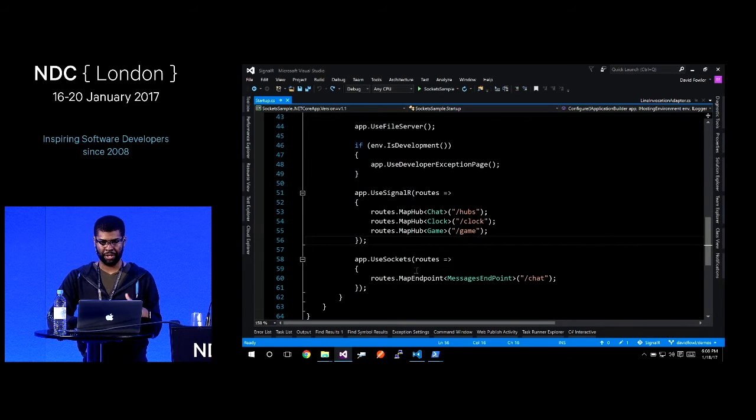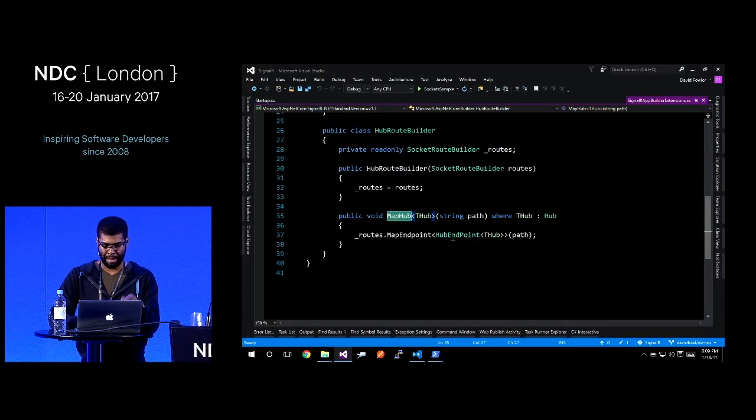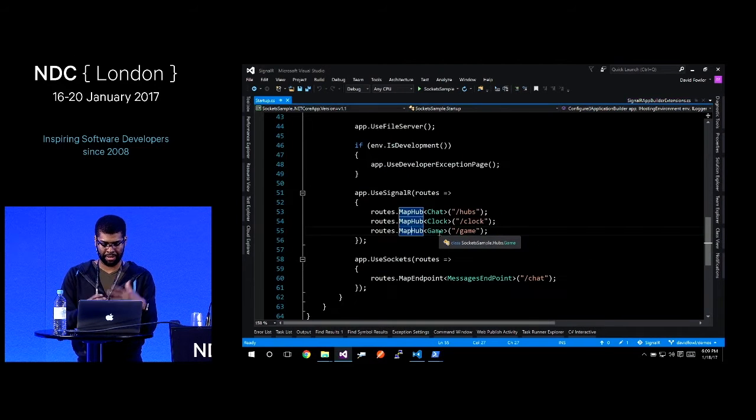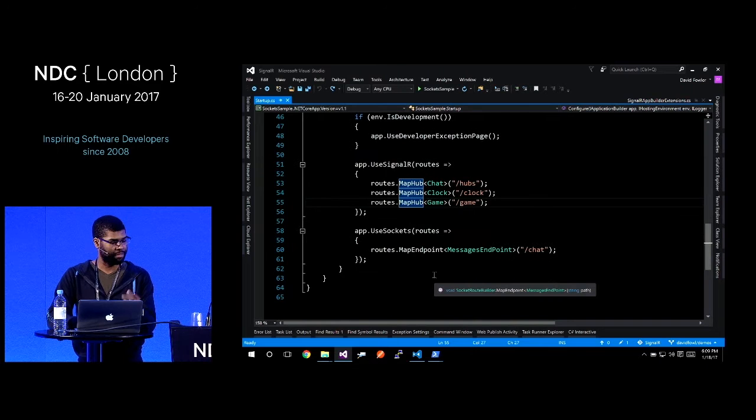The lower level API is UseSockets, and you still map the URLs, but you map endpoints, not hubs. So the way MapHub works is MapHub actually calls MapEndpoint, and it maps the hub endpoint. So every single hub gets its own endpoint. So it's kind of a nice model for composing this kind of system.